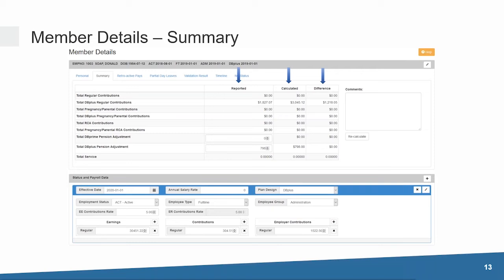If there are any manual changes made, clicking the Recalculate button will update these numbers. Note, in the upper section, you can only change the pension adjustment amounts if needed. There's a comment section that you can use to enter any comments that may be helpful for validations.